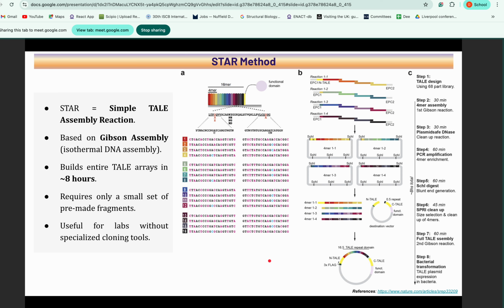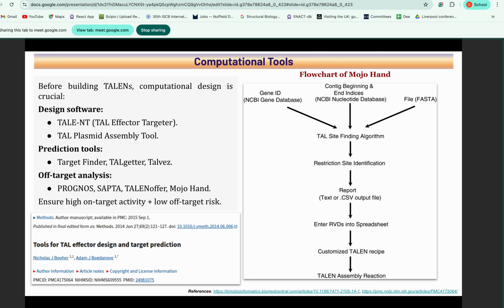But from the overview, the thing which you need to keep in mind is that in all these steps, in all these methods, what you are doing is you are assembling the units in such a way that you can design the tail component which can specifically bind to the nucleotide sequence. So you are generally changing the repeats present in that particular tail unit. So you can alter those repeats according to your desired target sequence.